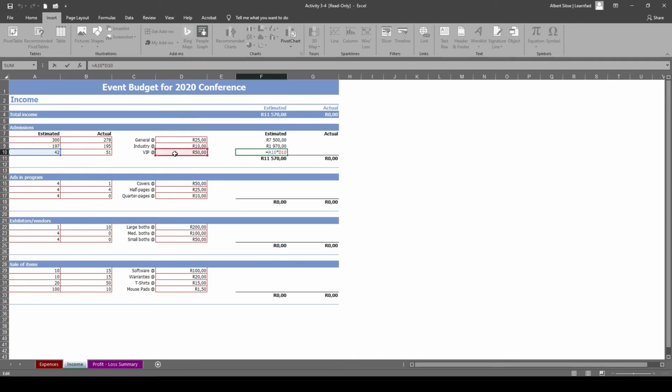So 42 times VIP at 50 Rand, that gives us 2,100. And then for the actual, same thing must happen there, equals actual amount multiplied by the price per ticket. Then we can also drag this down over here to get our actual value. And then same thing for these ones here, equals first number multiplied by covers.